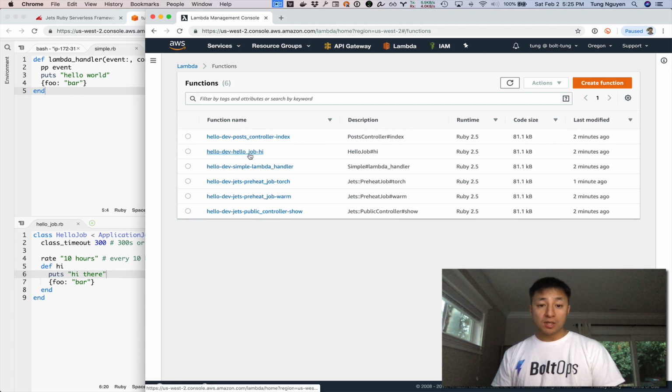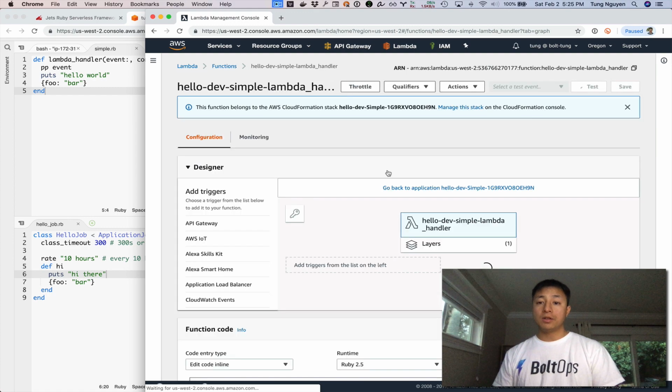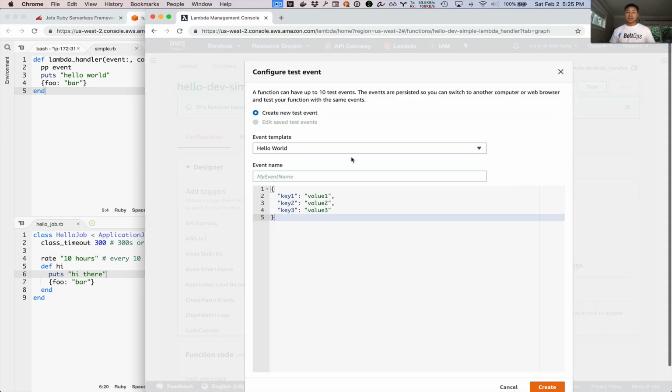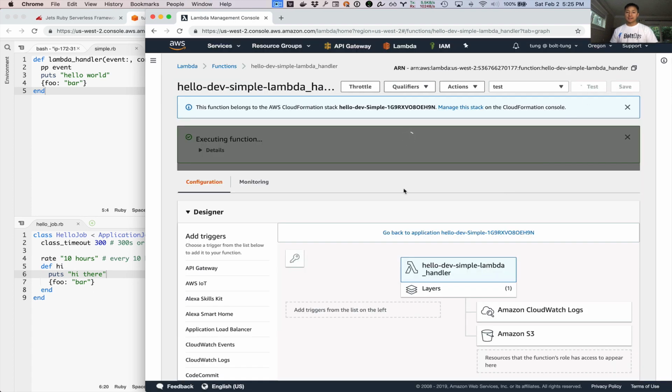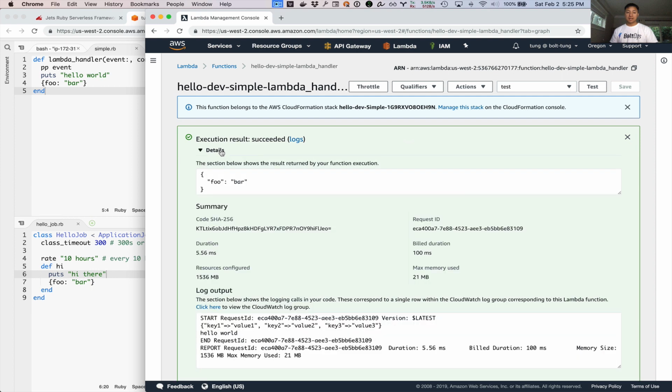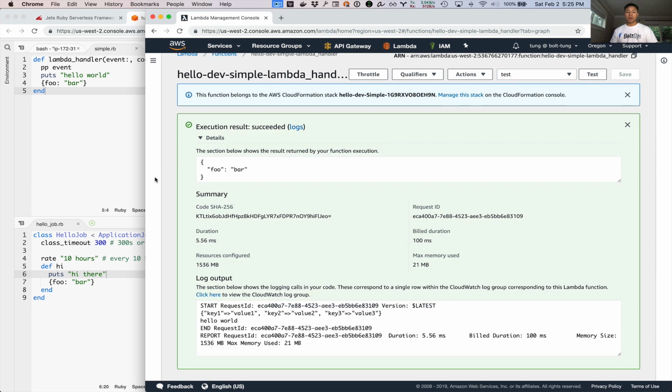There we go, simple hello function right here, simple Lambda handler. So you go in there, and we can configure a test event. It doesn't really matter what we throw at it because we're not using it, we're just printing it out. Then we click test, and it's succeeded. It returns foo bar. Remember, here's the simple Lambda. It prints out the event, which is right here, then it puts hello world, and then it returns foo bar right there. So that's the first one.